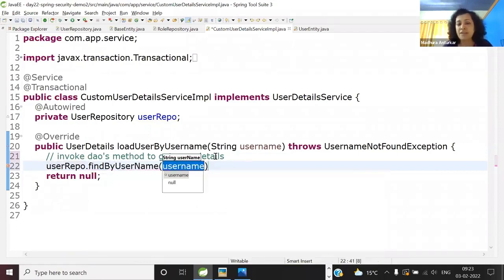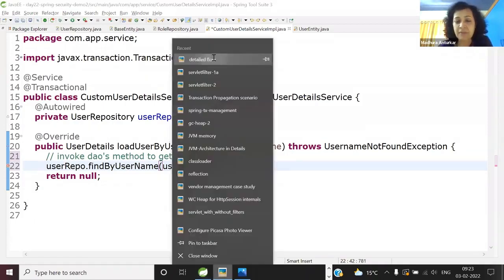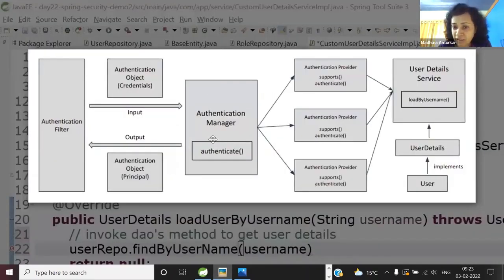And what are you going to pass here? Nothing but the username, supplied by Spring Security. You remember that detailed flow somewhere? When I'm talking about it, this authentication manager's authenticate method is going to call loadUserByUsername by passing the username from the supplied credentials.